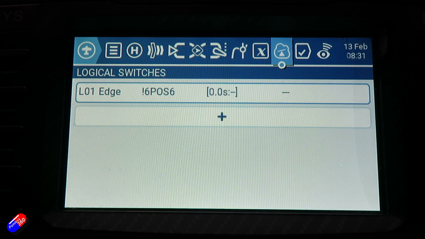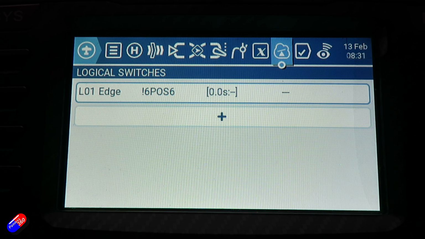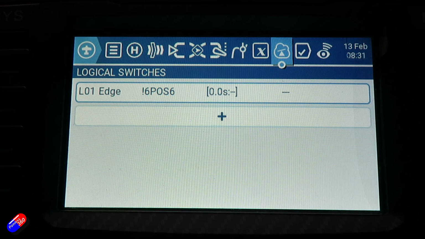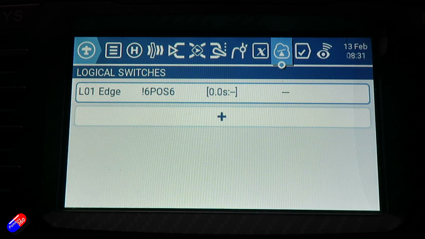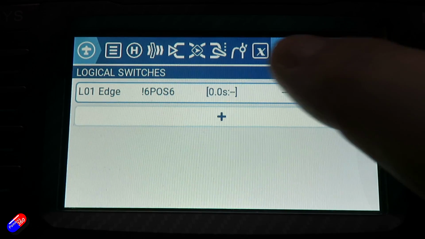But logical switches tend to be triggered by other things. It might be a telemetry value going below or above a specific value. So it might be that a logical switch is set so when the battery on your model goes below a specific level, it then plays a specific sound to you, so you know your battery's low. Those are kind of classic logical switch setups.